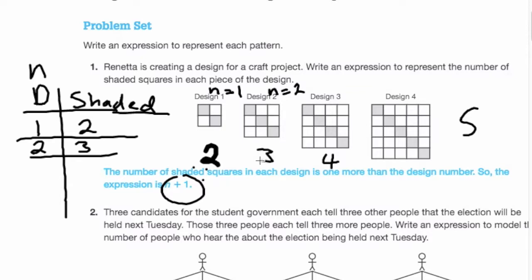n is the number of the design. So it's like design number n. So we could say like design letter n. Okay? So when n equals 1, then the number of shaded boxes is n plus 1 or 1 plus 1. So if this is design number n, what's n in this one? Yeah, n equals 3 because it's the third design. Now how many shaded boxes would I get? 3 plus 1, which gives me 4.